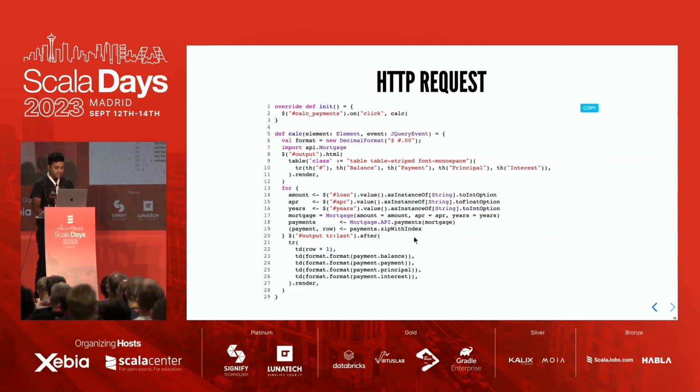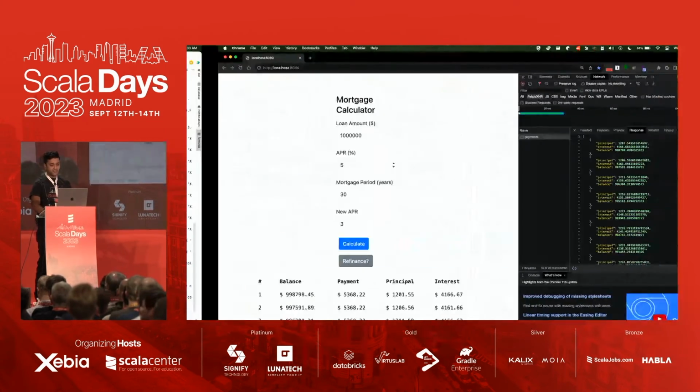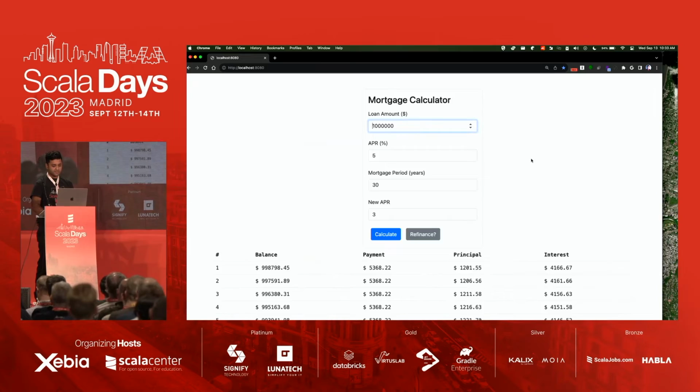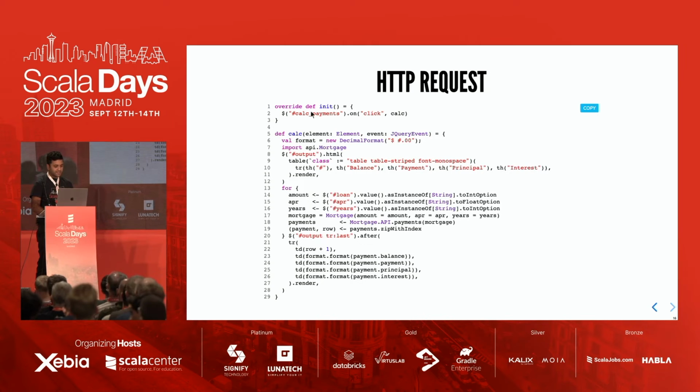Okay, so this is all the markup of this web page. That's all. This is it. So how does the calculate happen? This is how the calculate happens.